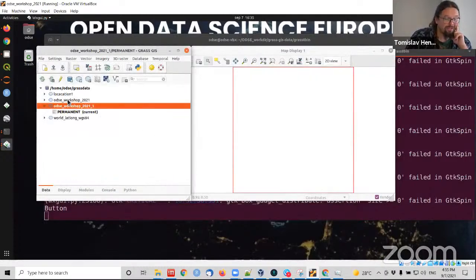And now this is nice. I was explaining that sometimes the data catalog needs to be refreshed because apparently the data catalog is not aware of i.sentinel.import. So first you can refresh the whole tree, but it means that it will scan all locations in your GRASS data directory, or you choose the second icon, which scans only the current mapset, which is better.